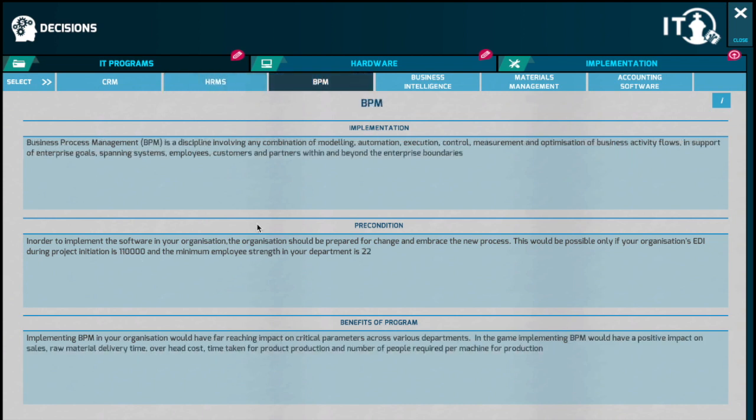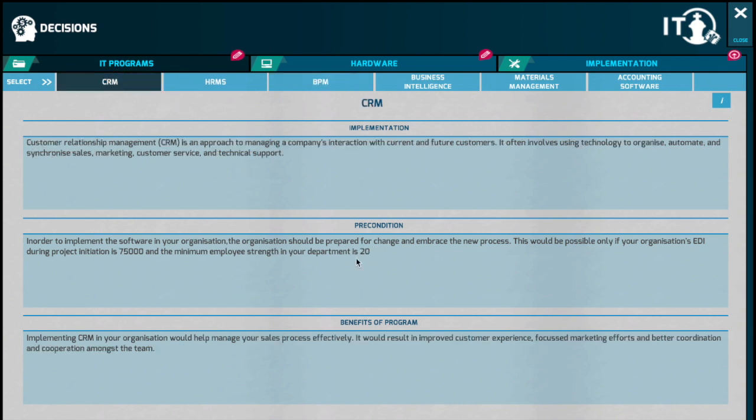When you decide to implement an IT program, you have the option of either choosing an external vendor to develop the software for you or having an in-house team develop the program. The preconditions in terms of the number of employees that you require to implement such programs are also provided to you in the precondition section. So for example, if you would like to implement a business process management or BPM implementation, you would need to have 22 employees. Whereas a CRM requires about 20 employees for you to build the software.